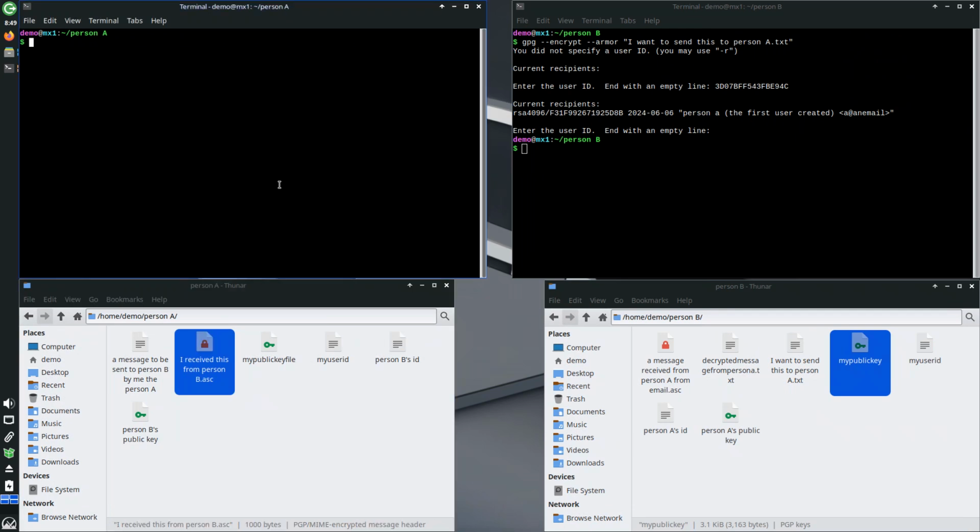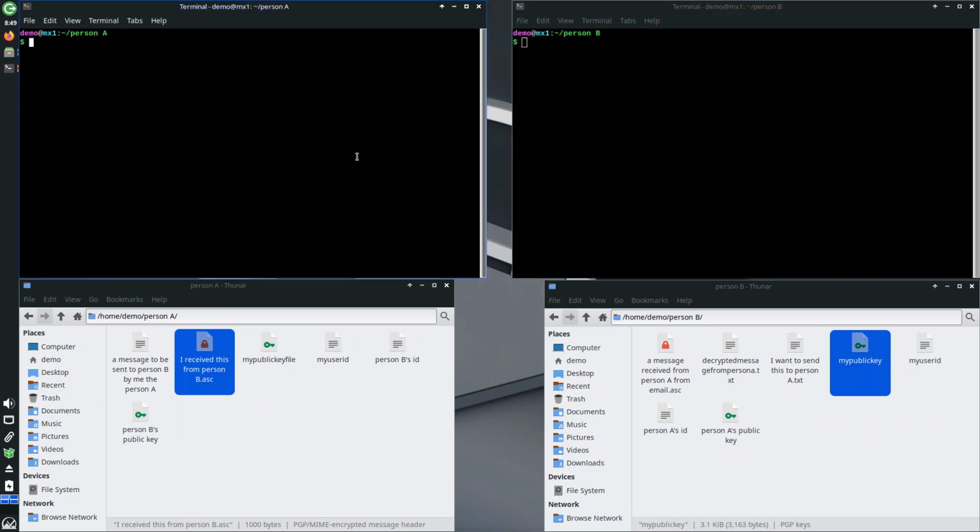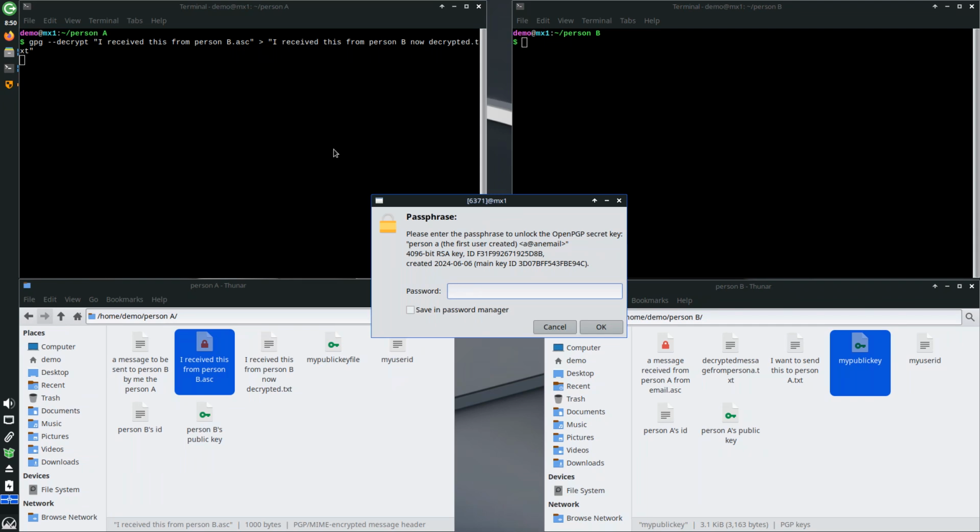And again, the same way, let's clear that. Then again, the same way, GPG, decrypt, file, and this time I'll just pipe it to the file. So I received this from, let's say, decrypted.txt, and then that's that. And then it will ask person A's password. So person A for person A.